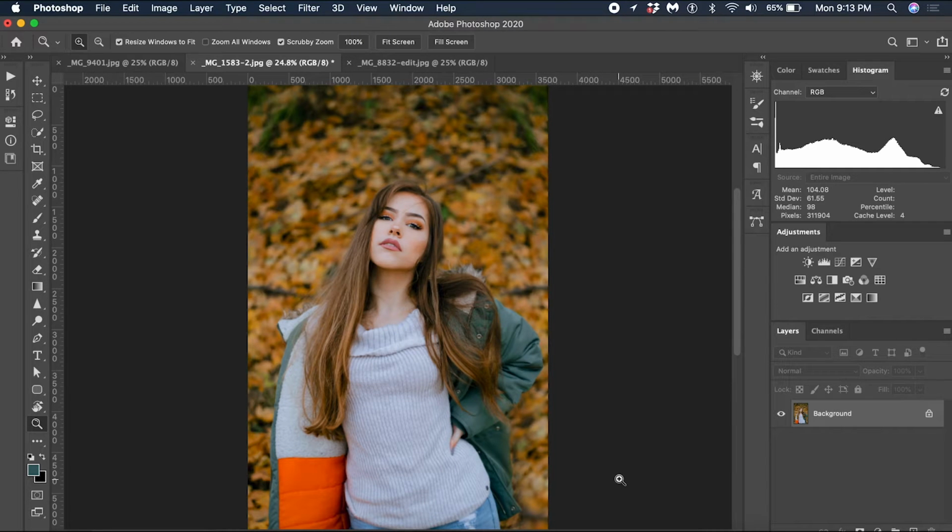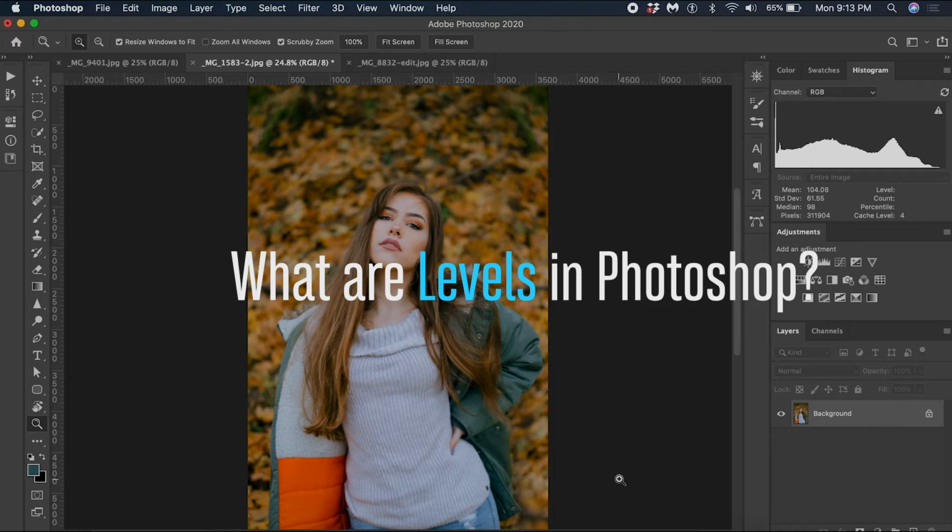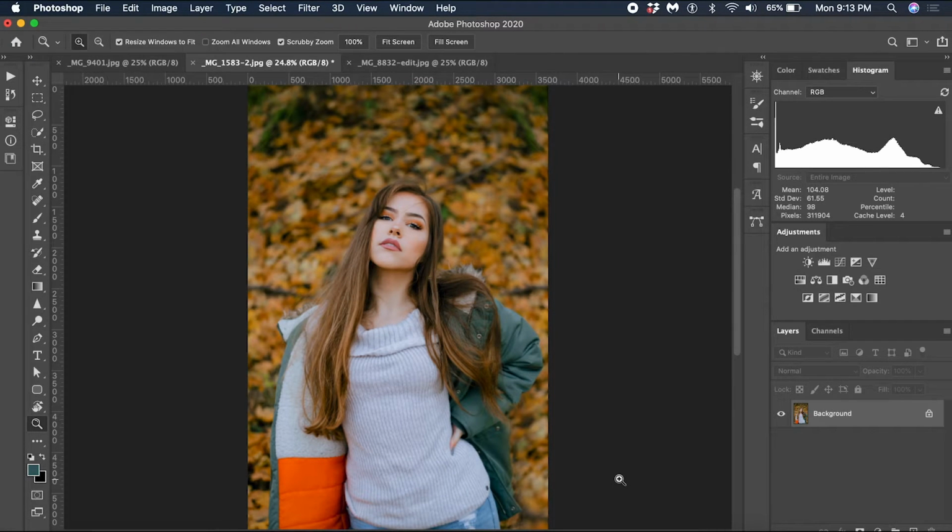So today I'm going to be sharing what the levels adjustment does. I was asked this by RSpudes and I thought I'd do another video on it. So let's get right into it.